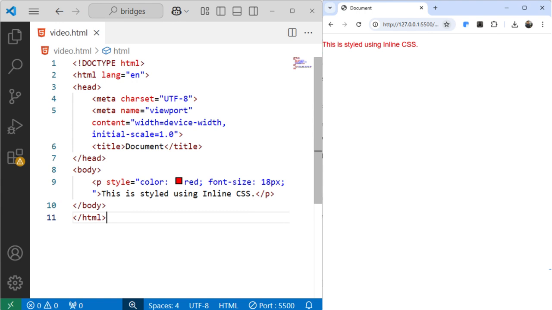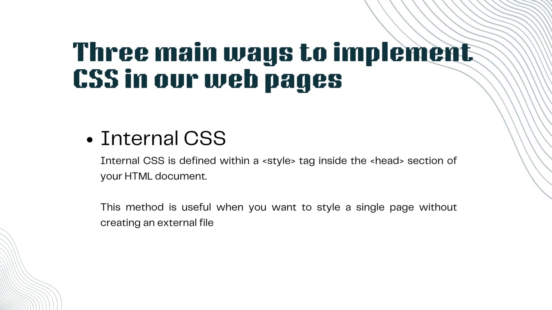In this example, the style attribute is added directly to the p tag, specifying the color and font size. The advantage of inline CSS is its simplicity. It applies changes immediately to a single element. However, it can quickly make your HTML messy if overused, especially in larger projects. It's best suited for quick fixes or testing small style changes.